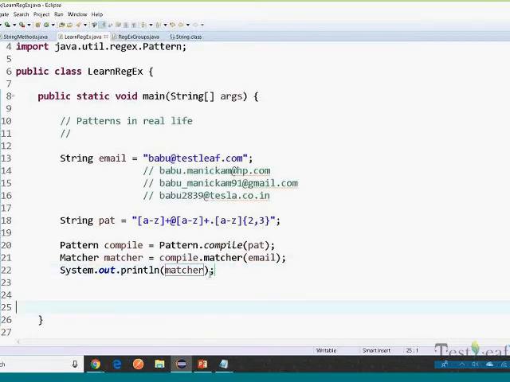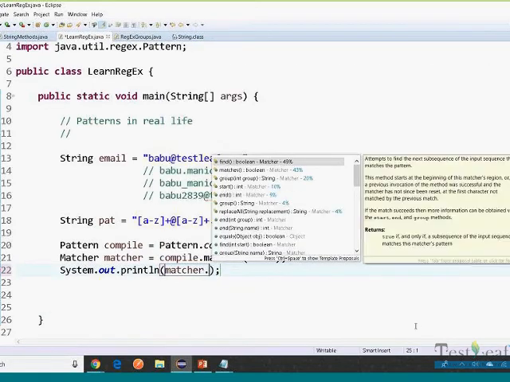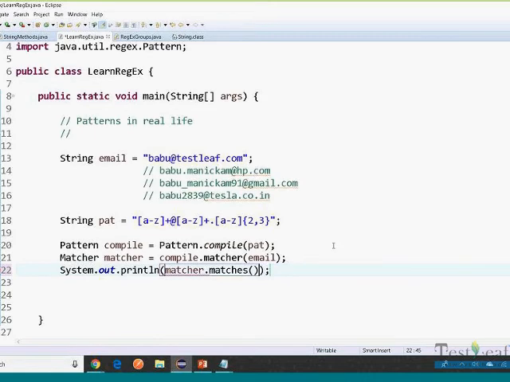Okay, so we didn't get matcher dot. We are going to say matches. This is again an object of the Matcher class, and dot matches is the method. It tells me the Boolean value. If it is true, then validation is a success. If it is false, the validation failed. So let me go and run this now.